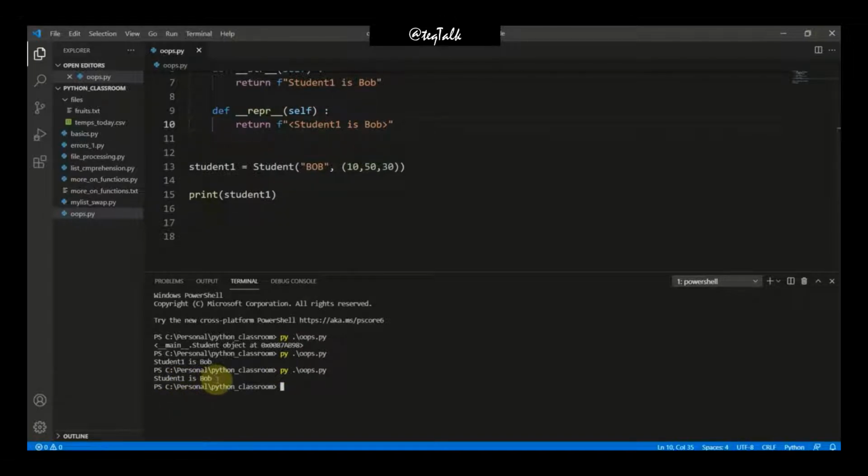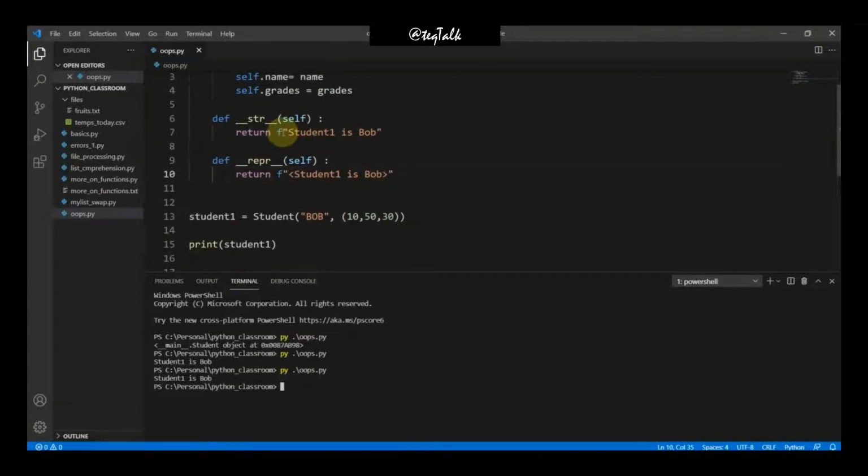This output is returned from the str method only. That means this one is only returned here. Why? Because whenever we are using str method and wrapper method both together inside our code, Python will always take str's input, and it will give the output from the str method only. It will not take this one from the wrapper method.